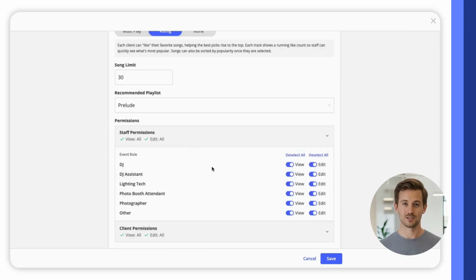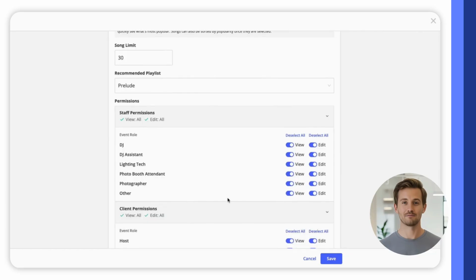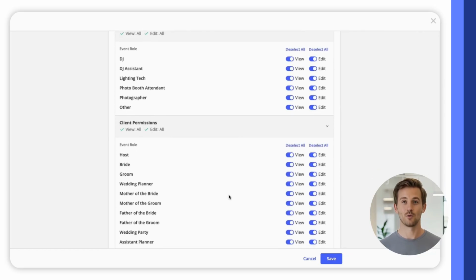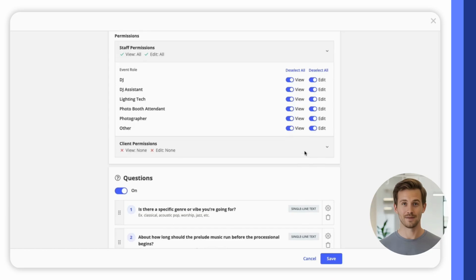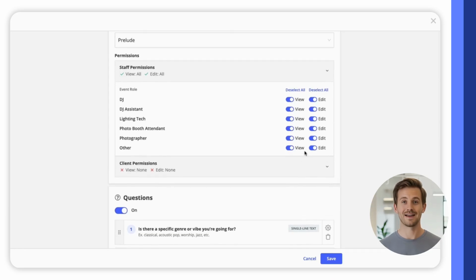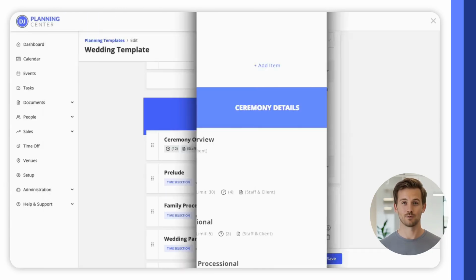When configuring permissions, you can choose exactly which staff roles and client roles are allowed to view or edit each part. This gives you full control over who can make changes and who can simply view information at every stage of the planning process. If all of the client roles are deselected, that item is considered a staff-only item and will only be visible to you and any other assigned staff members who have permission.